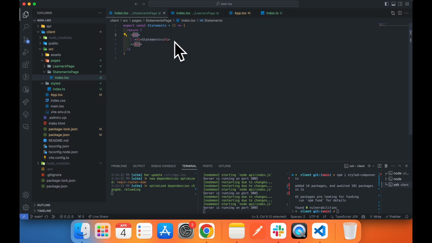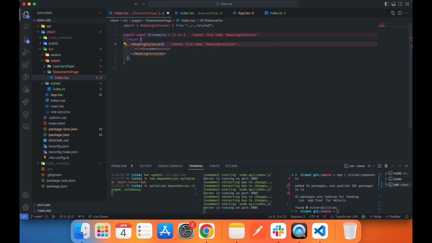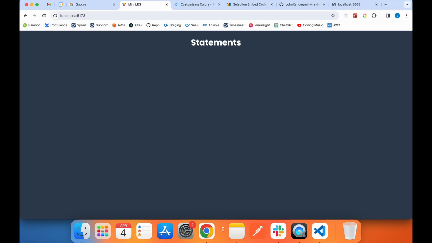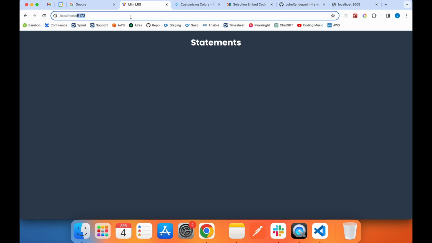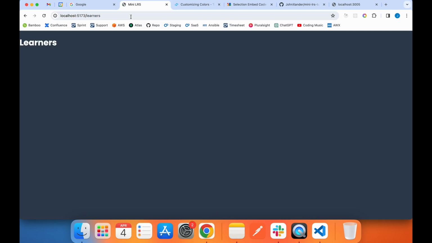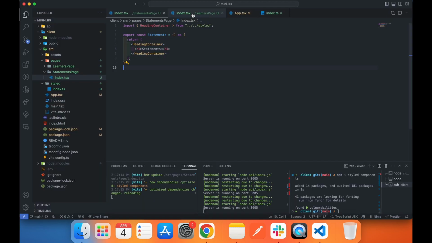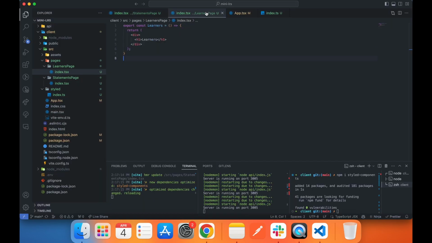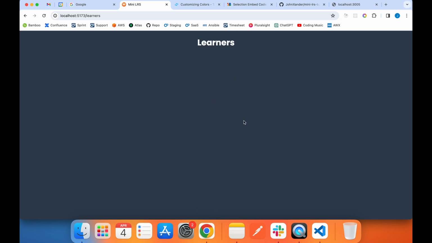We can wrap it around this h1 like this. We have to import that from styled, and now if we look, what's happened is it's in the middle. But if we go back to our learners page, obviously we're not using it there, so that's the good thing about styled components, is we can reuse the same styles. So if I put that, using it there as well, then there we go. Now they're in the middle.